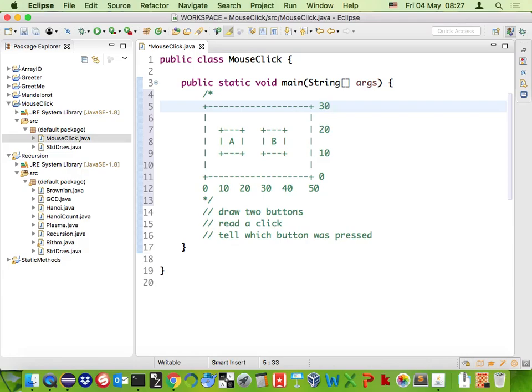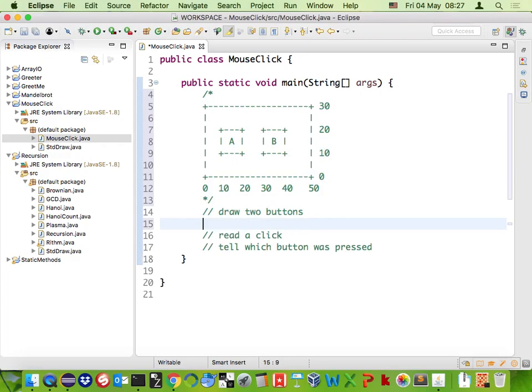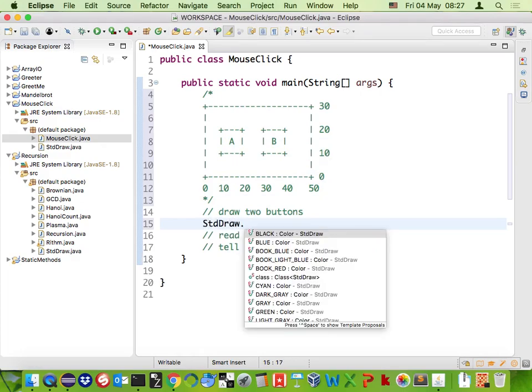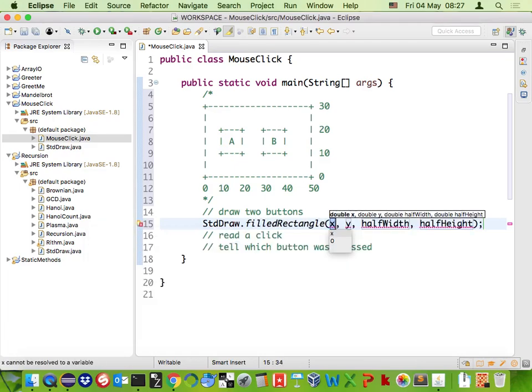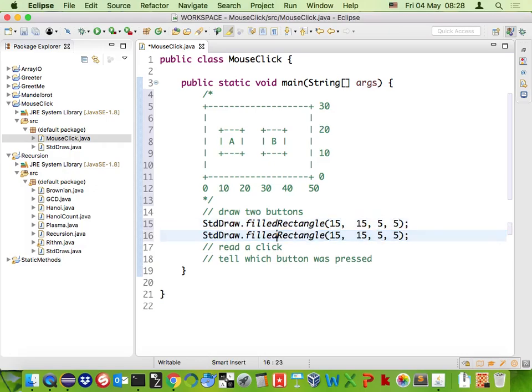Okay, well, right. So standard draw makes these things really easy. Standard draw dot filled rectangle, and I've got to put the centers, I think. So that'll be 15, 15 for the first rectangle, half width. Well, 5 is half the width. Half height is 5. Good. That's button A. And B is exactly the same, except it's at 35.